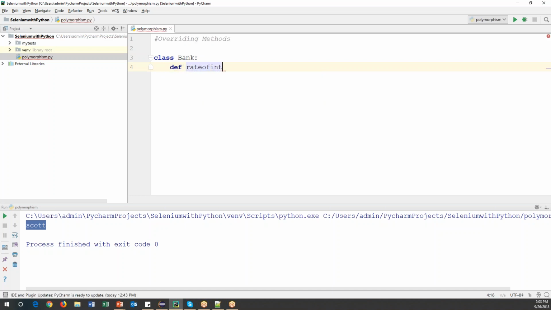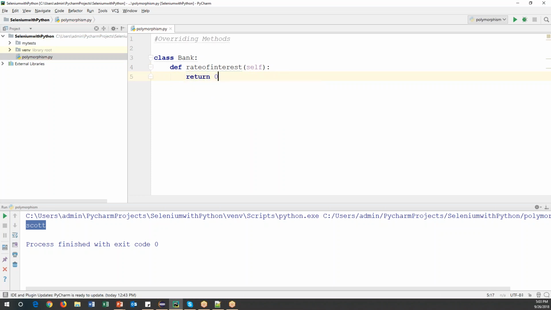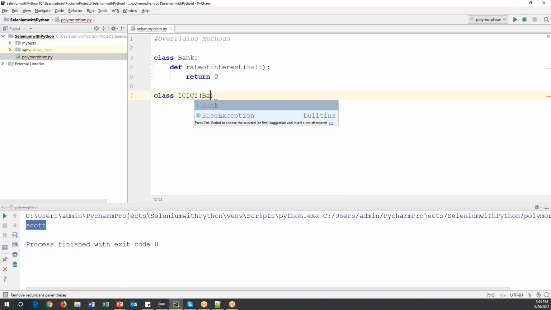Let's say rate of interest. So this is a method I have created. So this is a method, right? Inside this method, I will just return some value. Let's say I'll return 0, right? Similarly, I will also create one more class, let's say ICICI, and this particular class is extended from the Bank class.